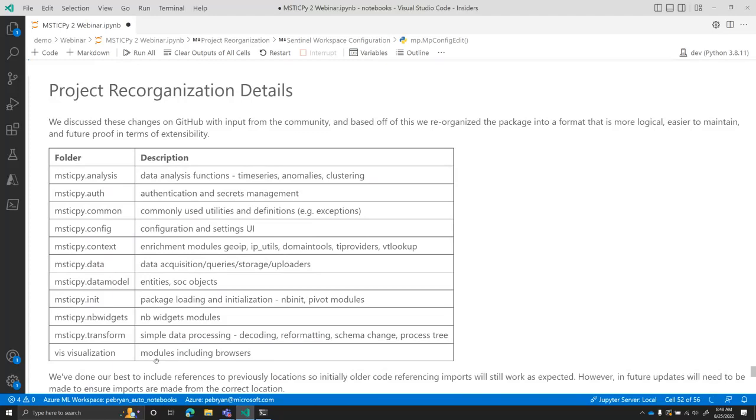And then beyond that, we've got things that are a bit more related to administration of the package and configuration. So things like auth to handle the various authentication methods we have, config for setting the config for MSTICPy, and common contains things like exceptions, which come into the whole package. So effectively a lot of administrative things.